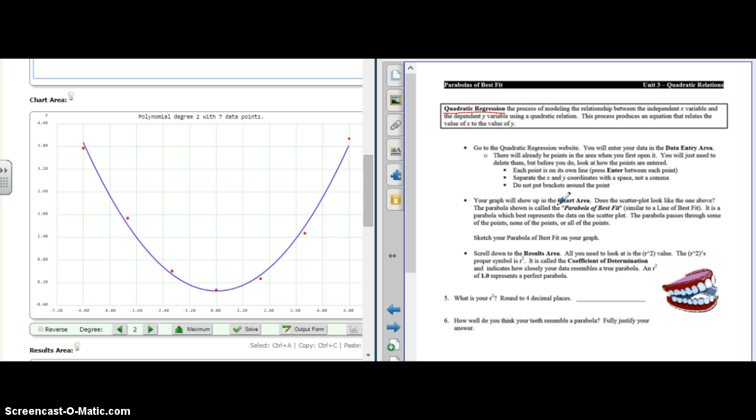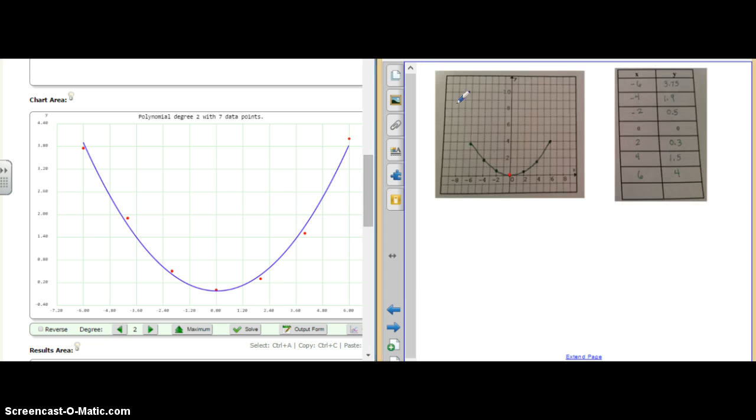So your graph shows up in the chart area. Does your scatter plot look like the one that you drew? So there is my parabola. Okay, the scatter plot and parabola of best fit should be similar to what this looks like.